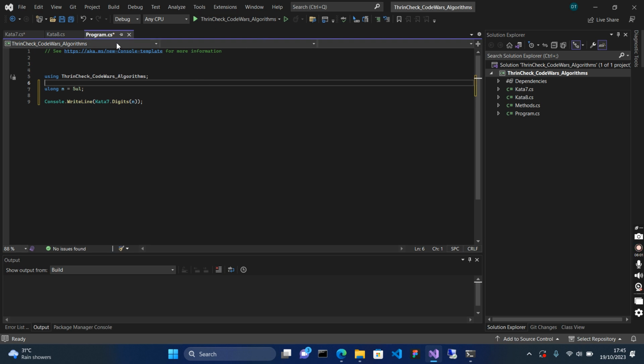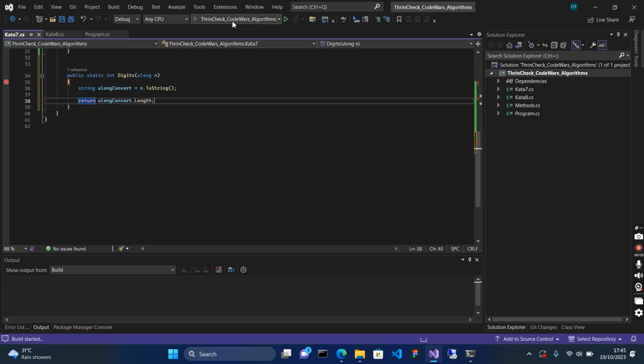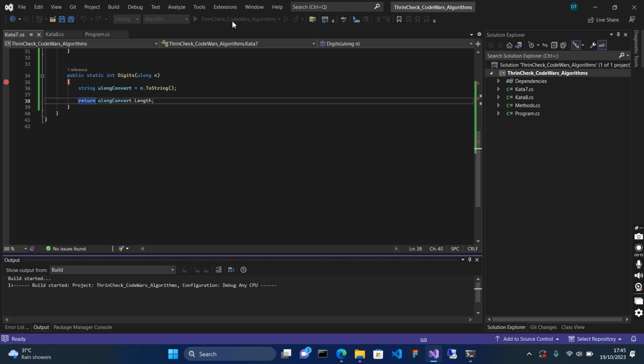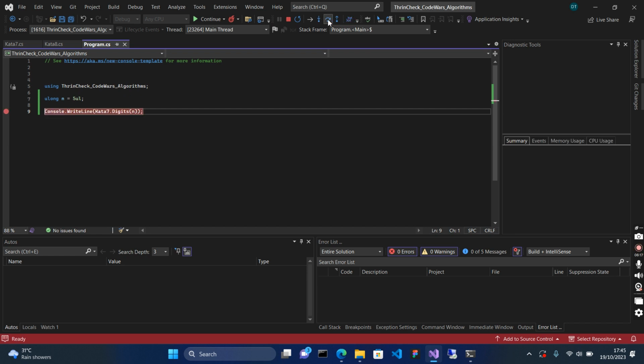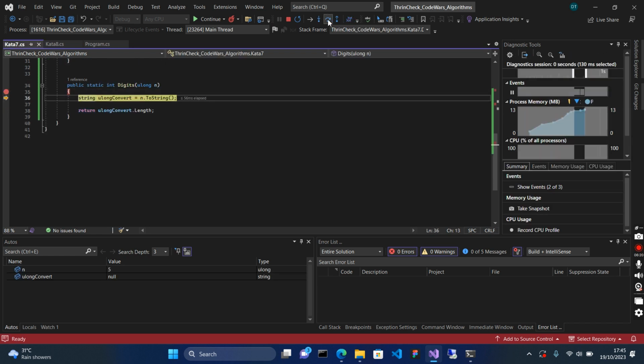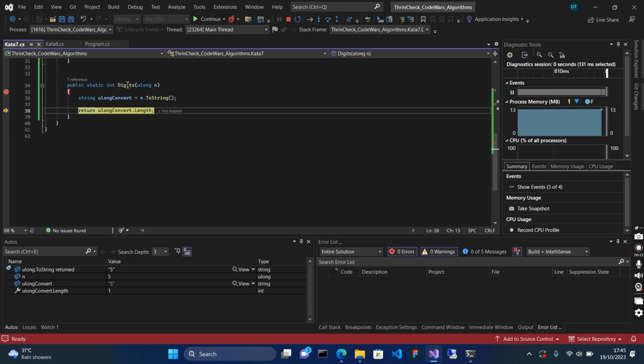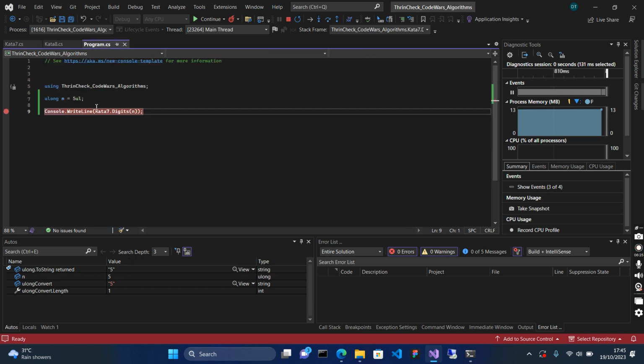So if I run this on debug now, I set a breakpoint here, and I run it on debug. You see, we'll first convert the n, which is the input, to a string. Here you can see I declare the n, the ulong, as 5ul. So 5 is the main digit there. This ul makes it an unsigned long.